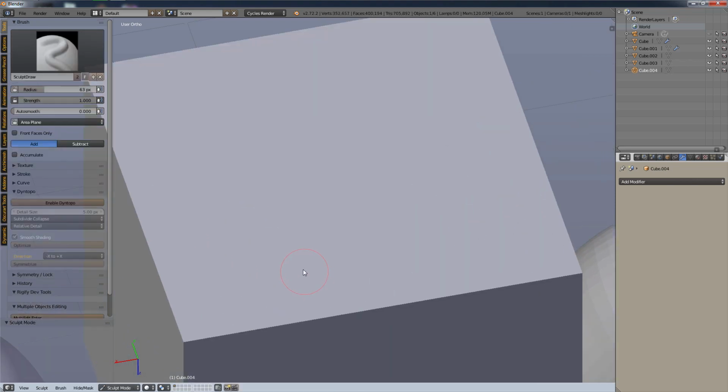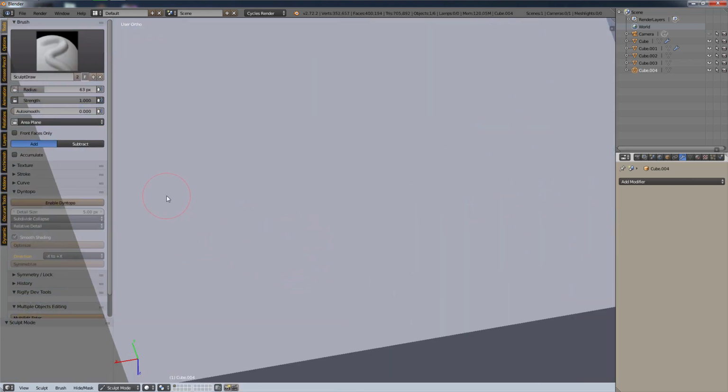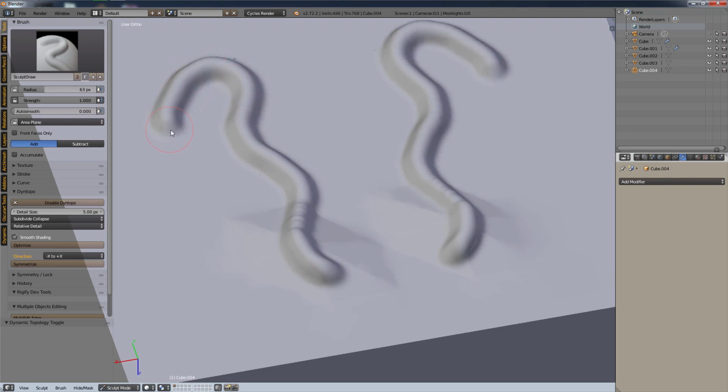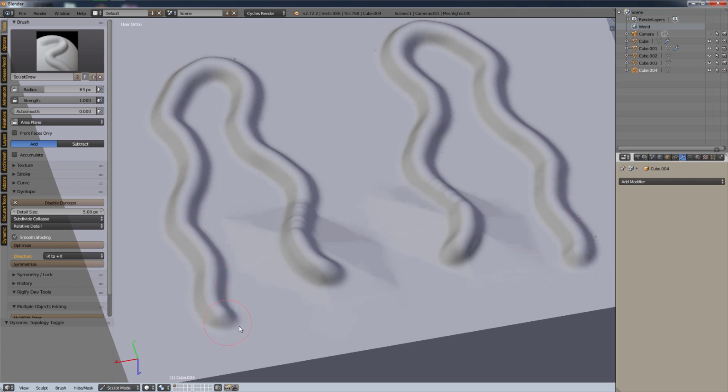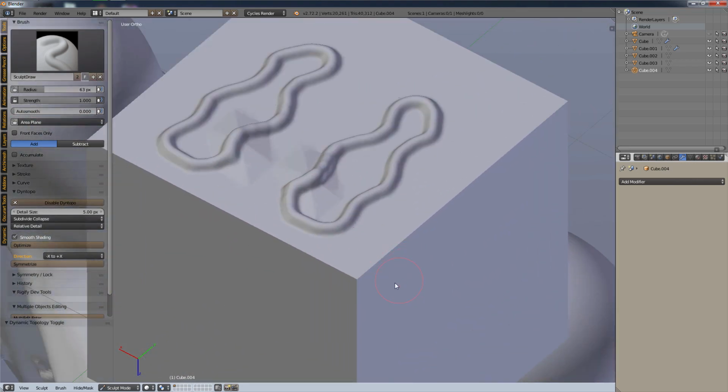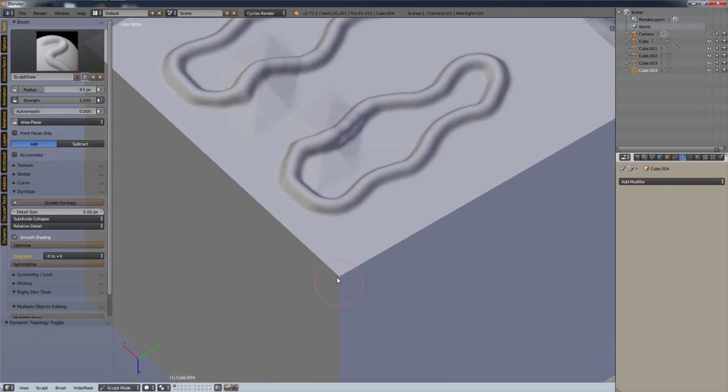Now if I go into sculpt mode and enable dynamic topology, I can add high detail sculpting to this extremely low poly mesh, and you can see that for the most part it works perfectly. There might be a little bit of fixing you have to do, and if you start with an even higher poly mesh, it's going to work out even better for you. But yeah, basically for the most part it's perfect.